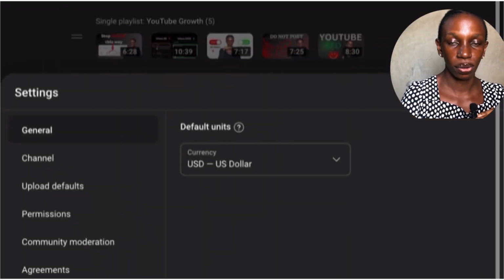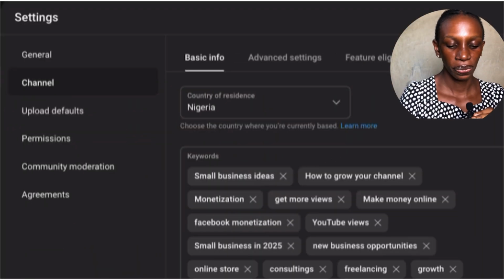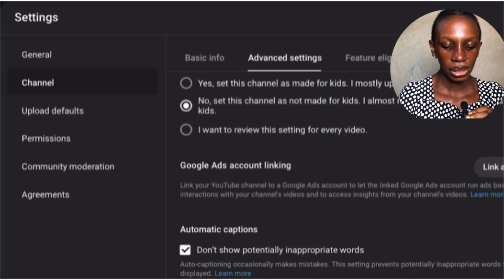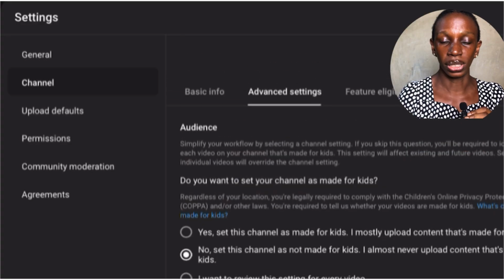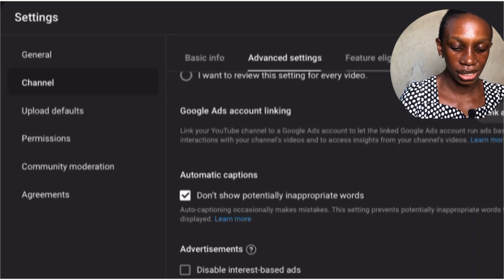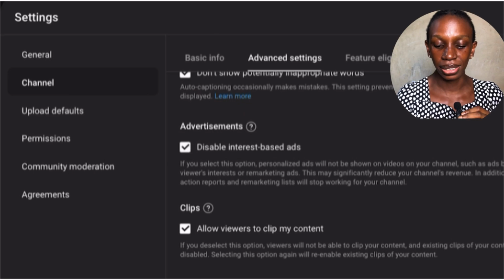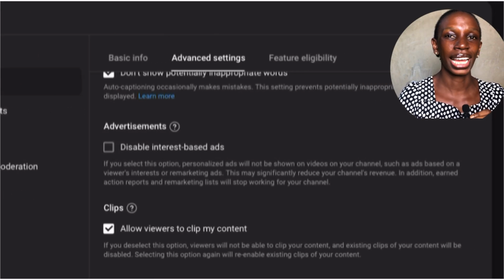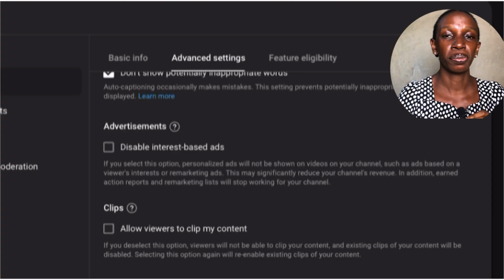Now let's go to setting number 2, which is the channel setting in general. When you click on this, you are going to click on channel. Now we are going to click on advanced settings on that channel. Now there is a setting here that says disable interest-based ads. This is for people that are intending to monetize their channel in future or are already monetized.